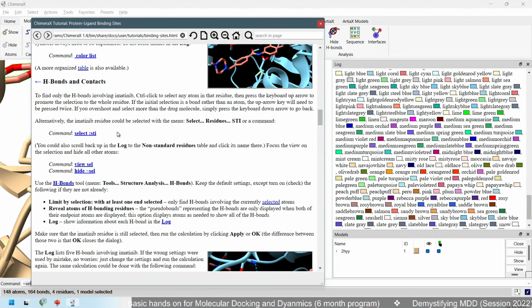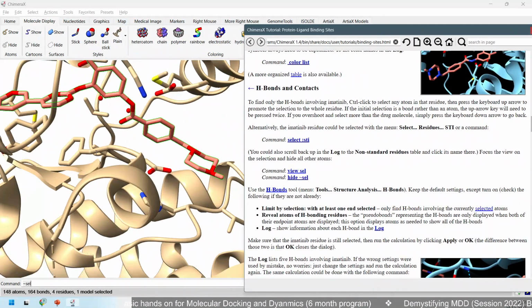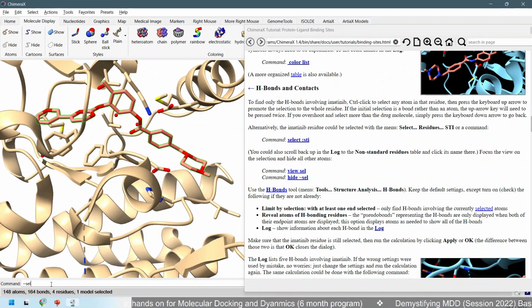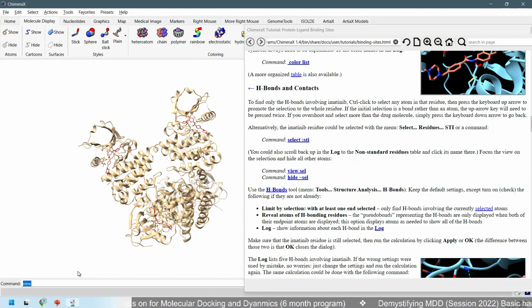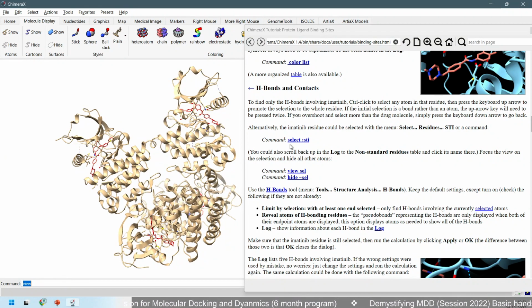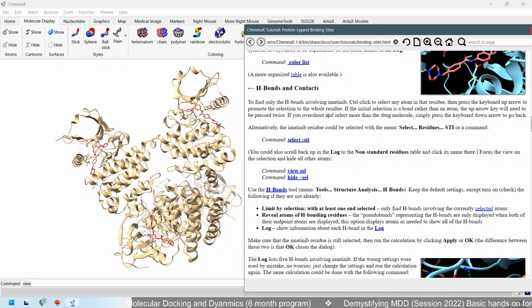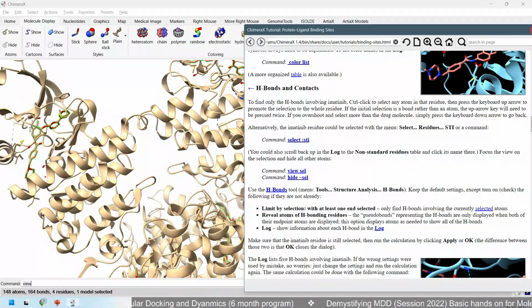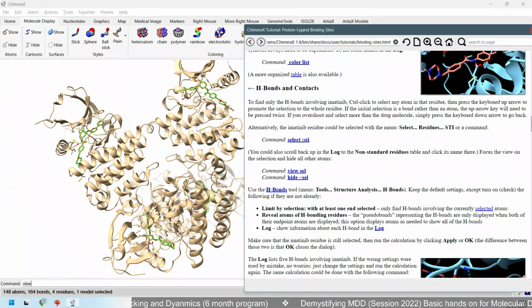Now it is telling to select that ligand. I will again unselect it, and to view the complete molecule I will be using view, and here again I will start with this tutorial where it is going to perform the H bond and contact analysis. By using this command it will be selecting the ligand STI, and view select will focus on the ligand.